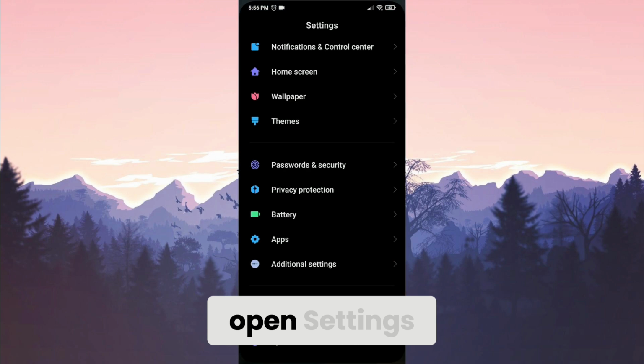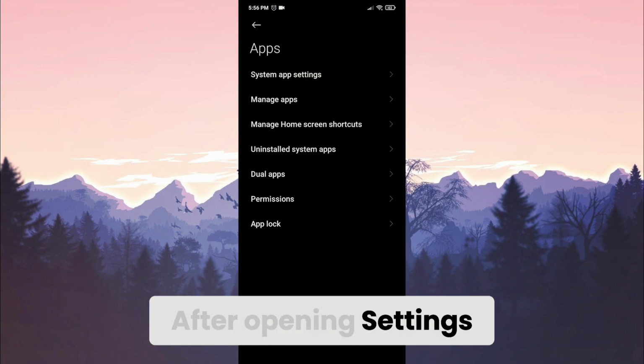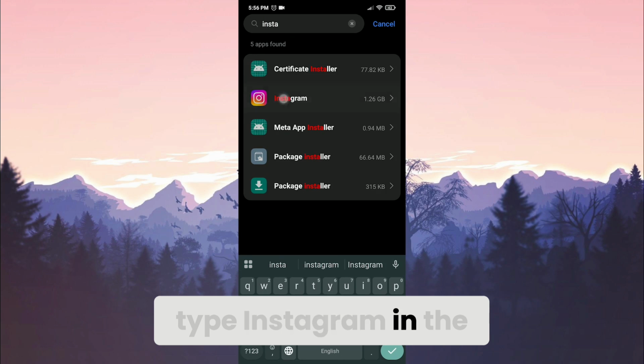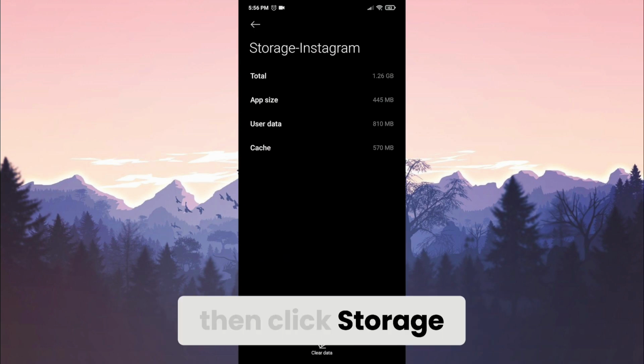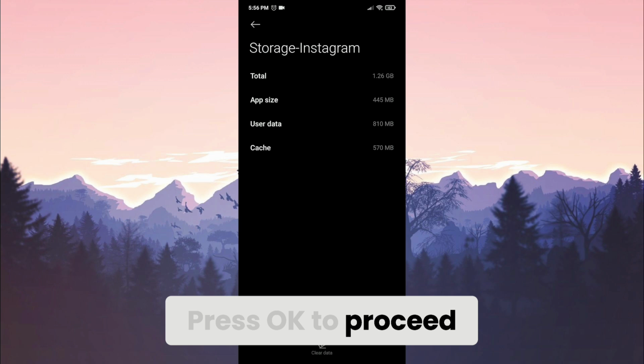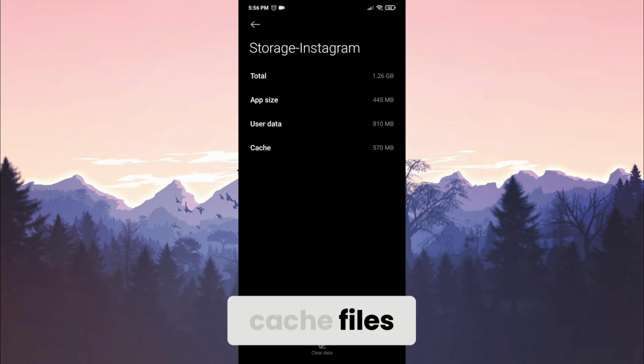To do this, open Settings. After opening Settings, click Apps, then Manage Apps. After clicking Manage Apps, type Instagram in the search bar. Then click Storage. Click Clear Data and Clear Cache. Press OK to proceed. We have cleared Instagram's cache files.